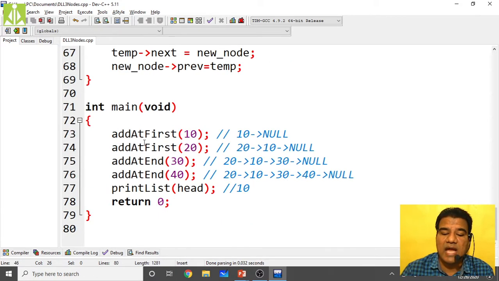Now we are performing add at first. Here you can see the first two functions will add the newly created node at the beginning of the doubly linked list. Then add at end also we have performed. I gave the add at end code in my previous session only, so I'm not going to repeat it here, because it is only eating up my time. I don't want to waste my time.